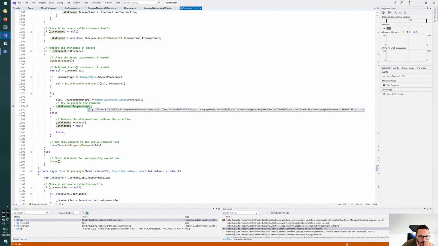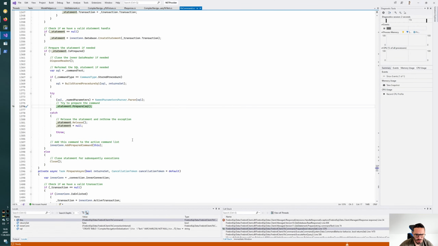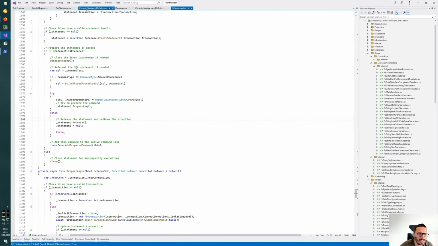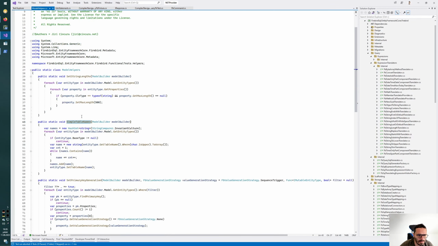And what is the SQL? It's create table. Before it was not failing on create table, right? Why is it? What the hell? It should be.